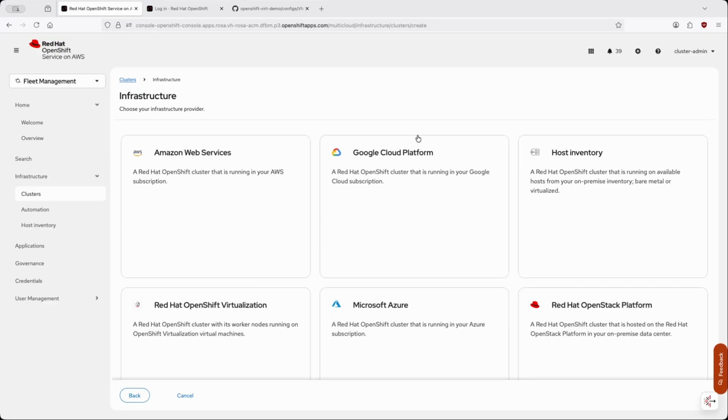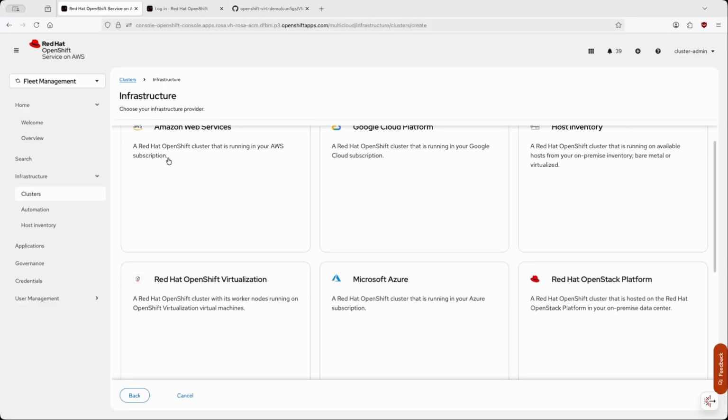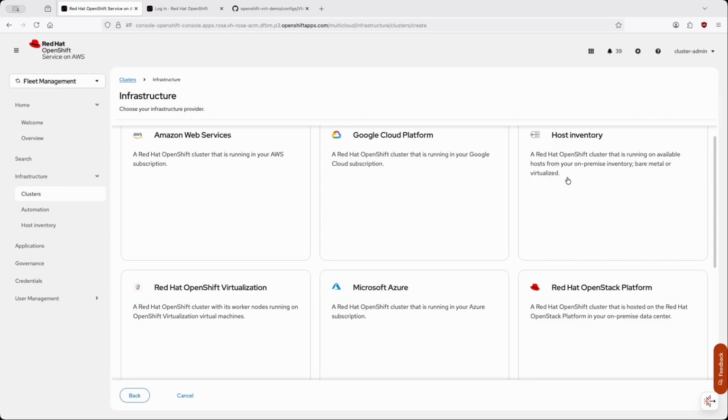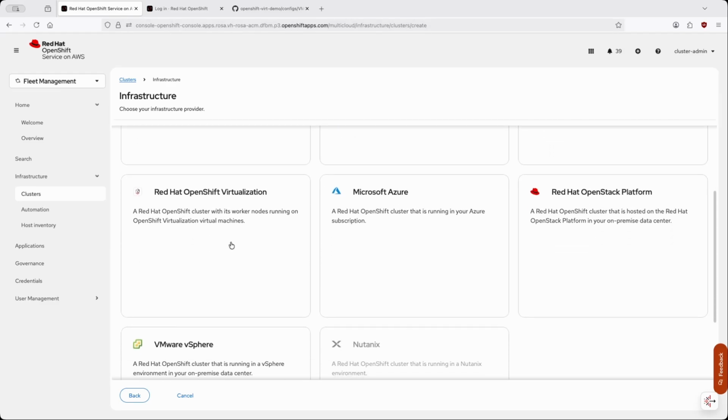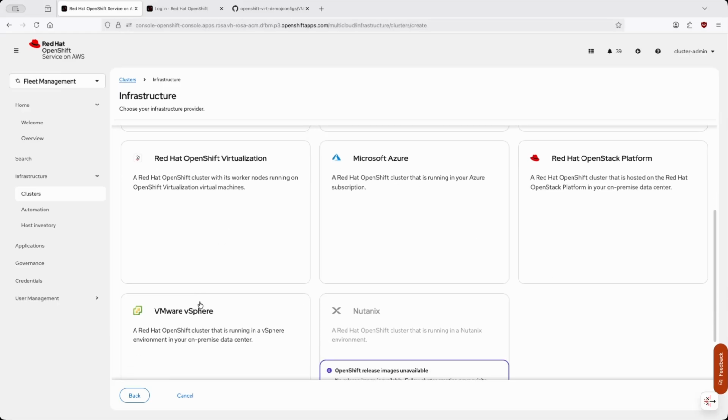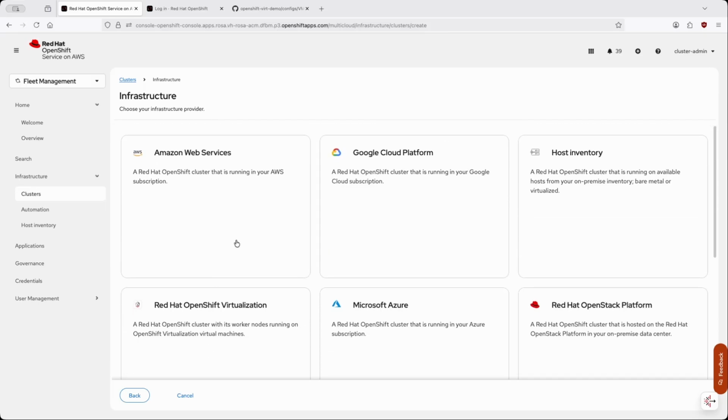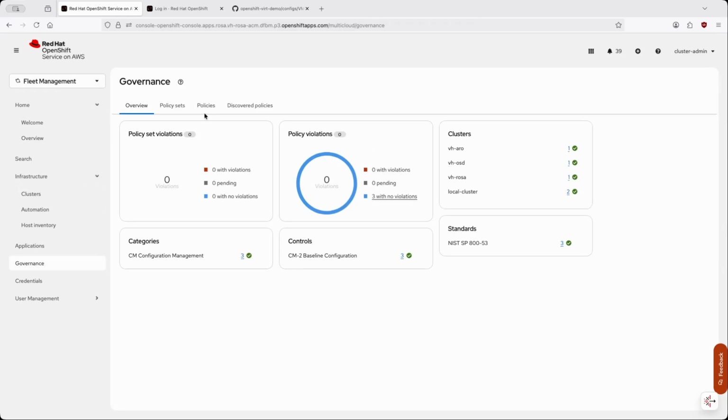And as you can see, there are a plethora of places. Once again, truly hybrid. You want to deploy it in AWS, you want to deploy it in ARO, you maybe even want to deploy it on OpenShift virtualization that runs on-prem. ACM brings you that opportunity, and we will work across all of those environments to deliver the applications, the virtual machines that you need to run. We'll quickly jump into the governance area.